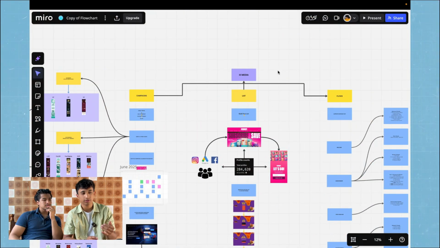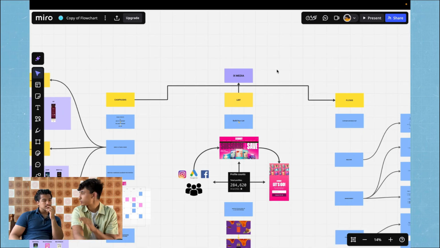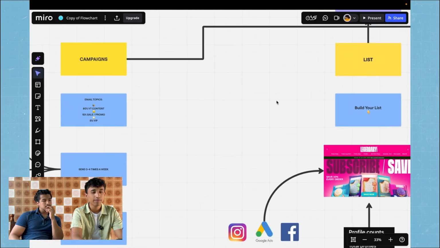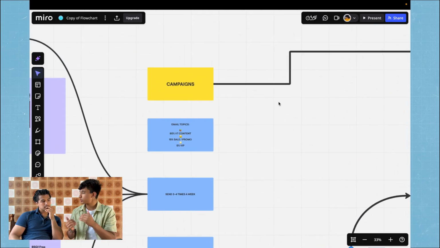Okay, so with email marketing, there's three main parts, right? You have campaigns, you have your list, and your flows. Now, the only two ways you make money are campaigns and your flows. With campaigns, it's one email that you send out that just blasts it out to everybody. You could choose who you want to send it to, but it's an email that you send out once. You can do follow-ups, but that's not one.